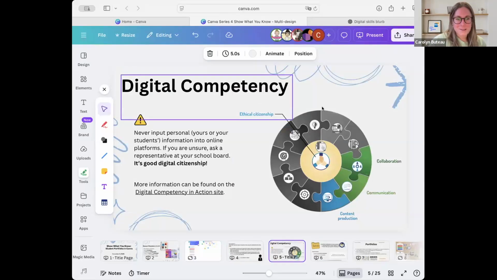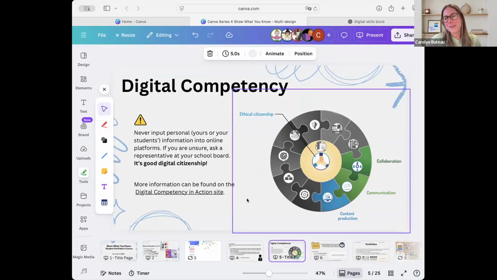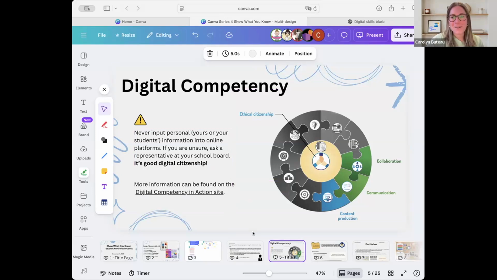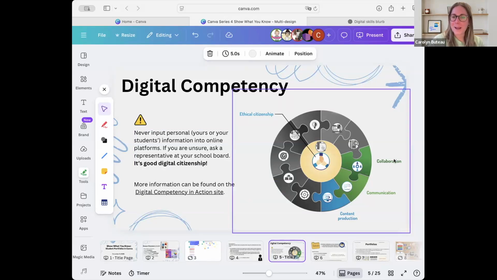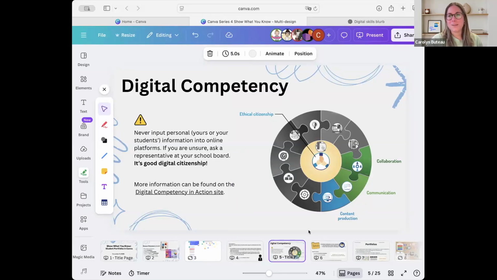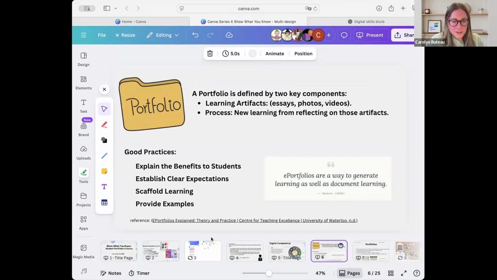Digital competency, I'm pretty sure you're both pretty competent in that. So here we're especially going to be talking about collaboration, communication, content production, and being an ethical citizen online, how to be responsible online. So I will stop screen sharing. Actually, I'll pass it to you, Lexi, to jump into portfolios.